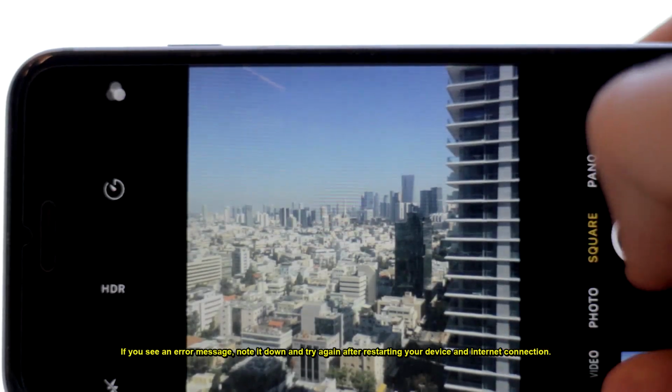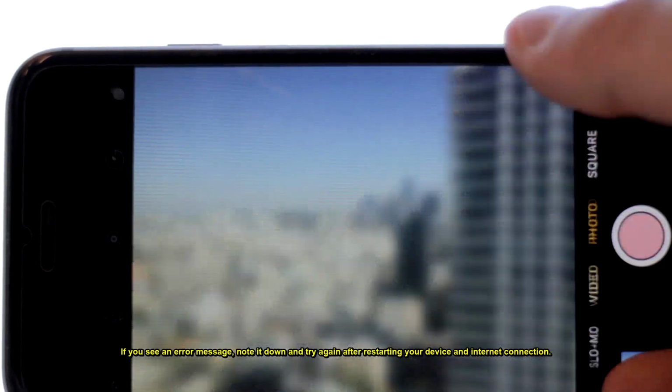If you see an error message, note it down and try again after restarting your device and internet connection.